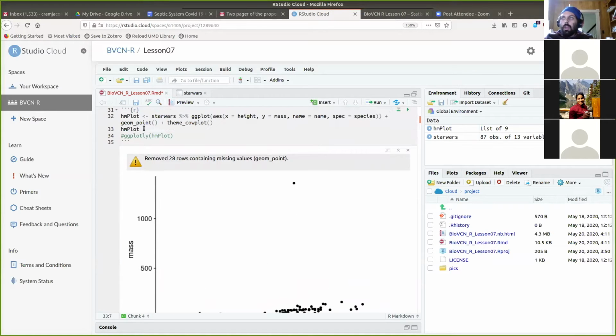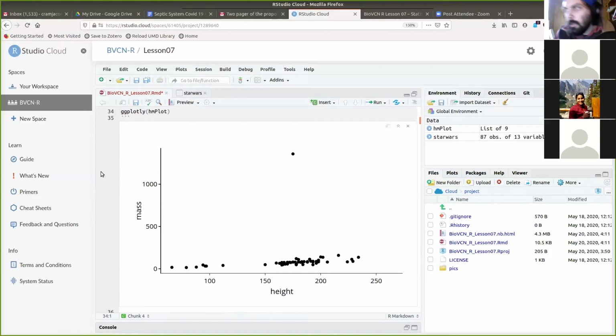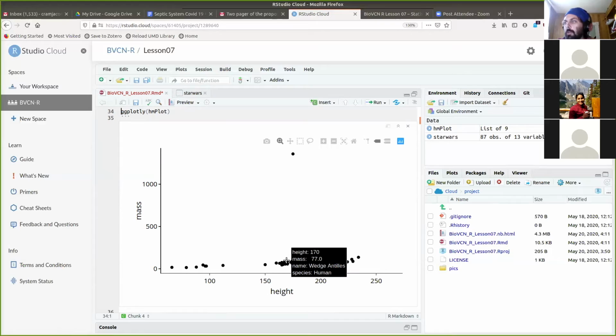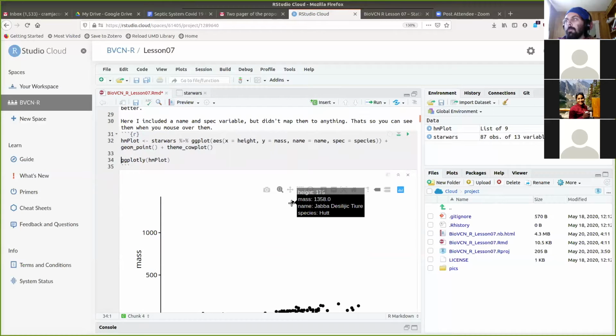What I'm going to do is pass hm_plot to this other function called ggplotly. And ggplotly is based on this other program called Plotly, which is sort of a way of interactively working with graphs. And this gets us a Plotly plot, which looks a lot like a regular ggplot, but it has a couple extra fun features. My favorite of which is that now you can mouse over points, and it tells you about them. So if I mouse over this point, it says the height is 170, mass is 77, the name is Wedge Antilles, and the species is human. So you can get all of the data that I have up in this aesthetic variable by mousing over the points.